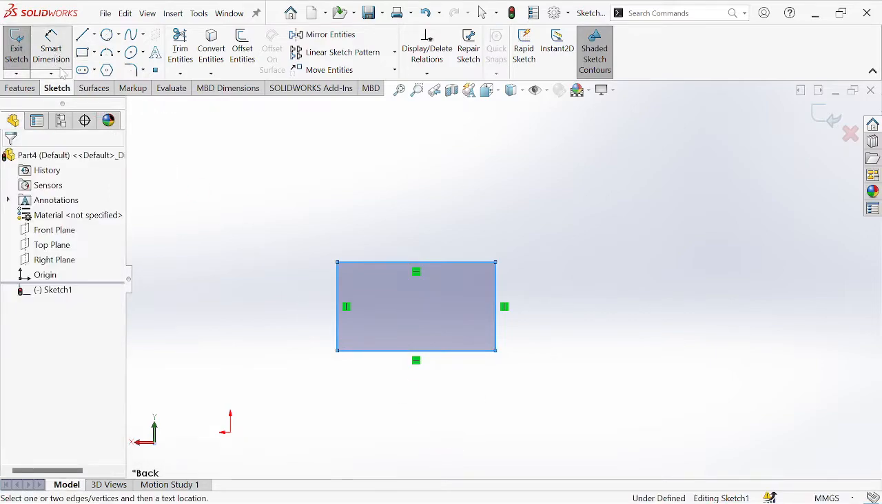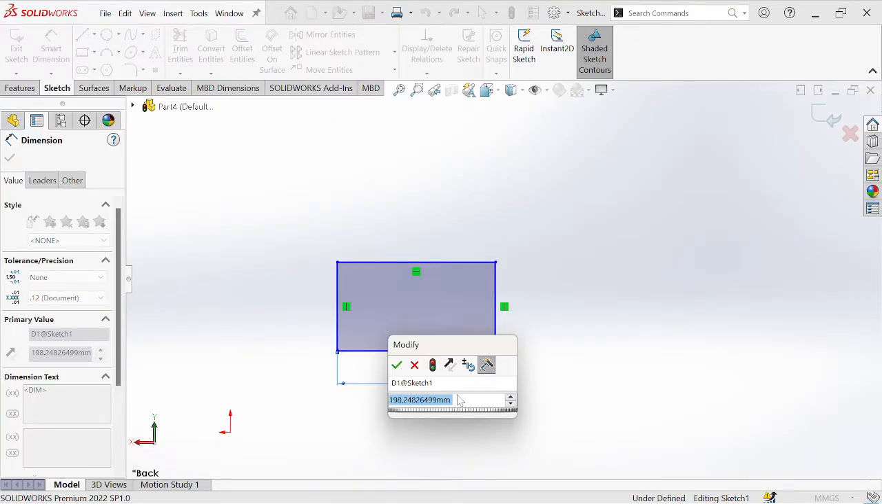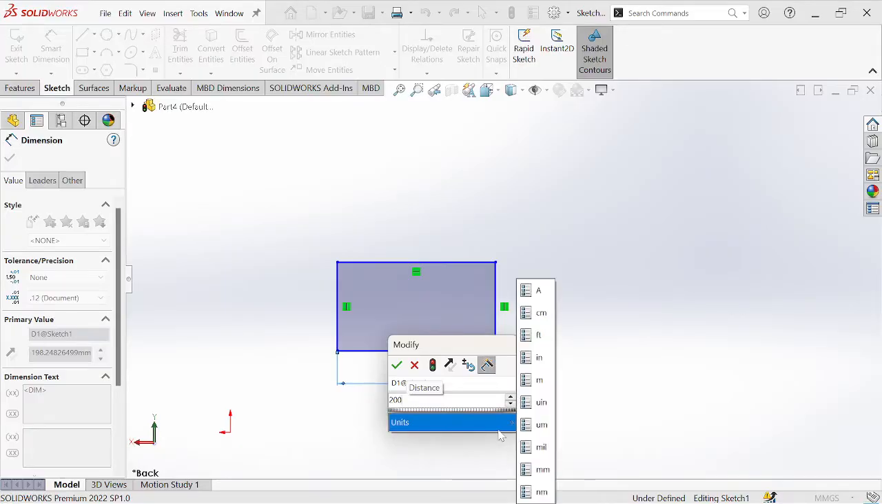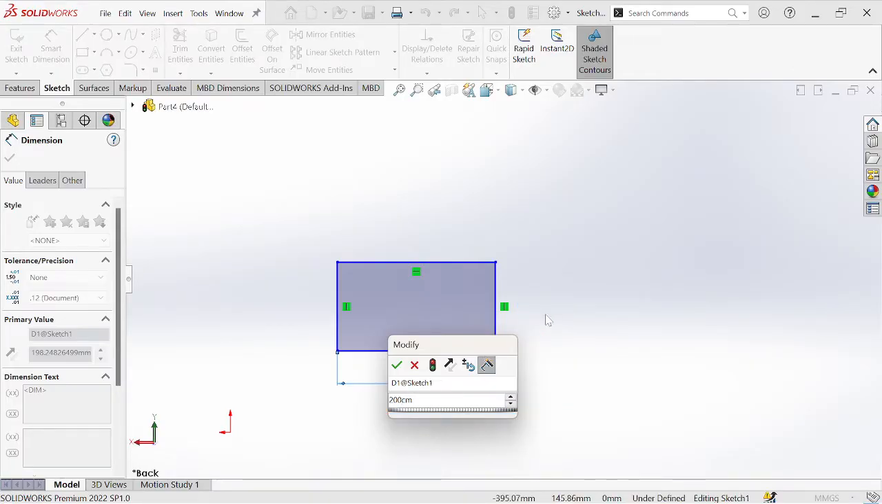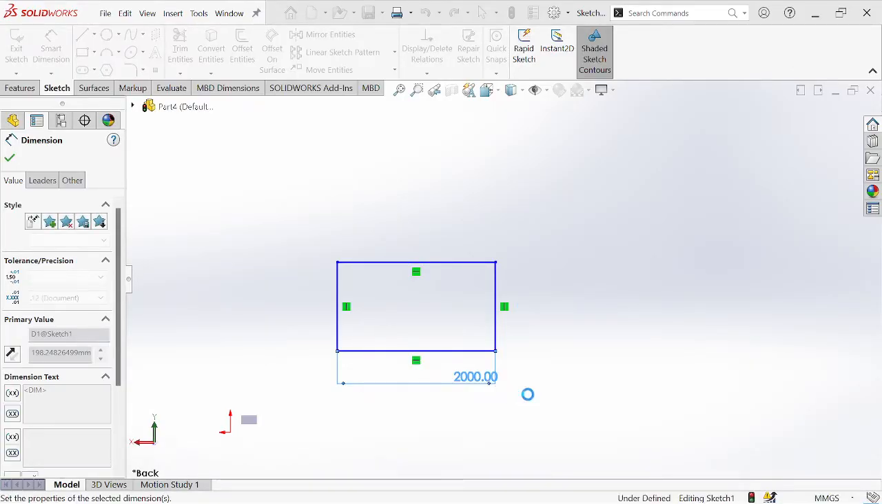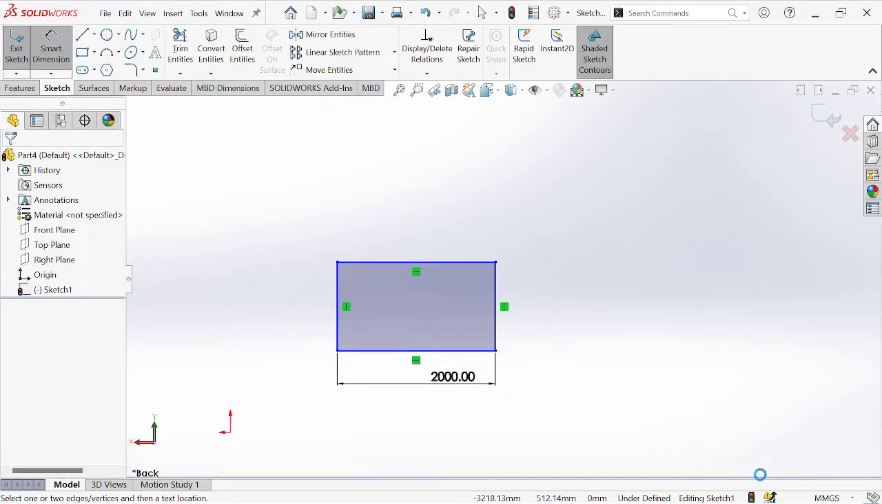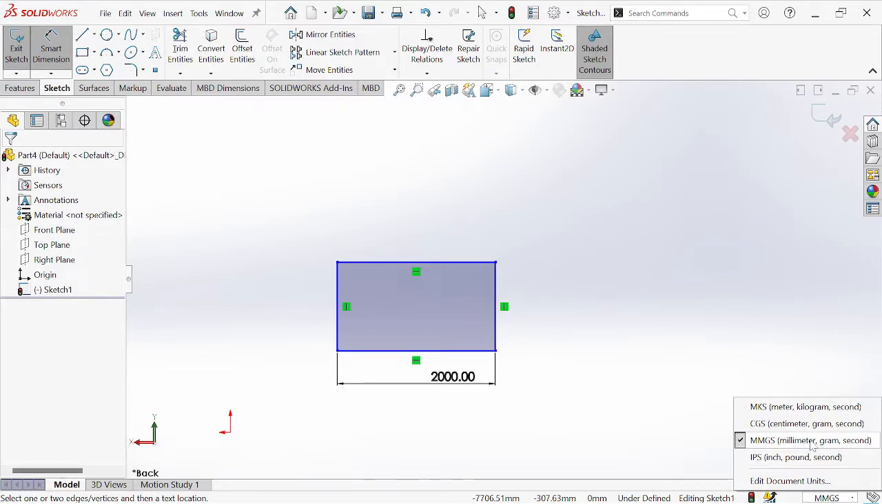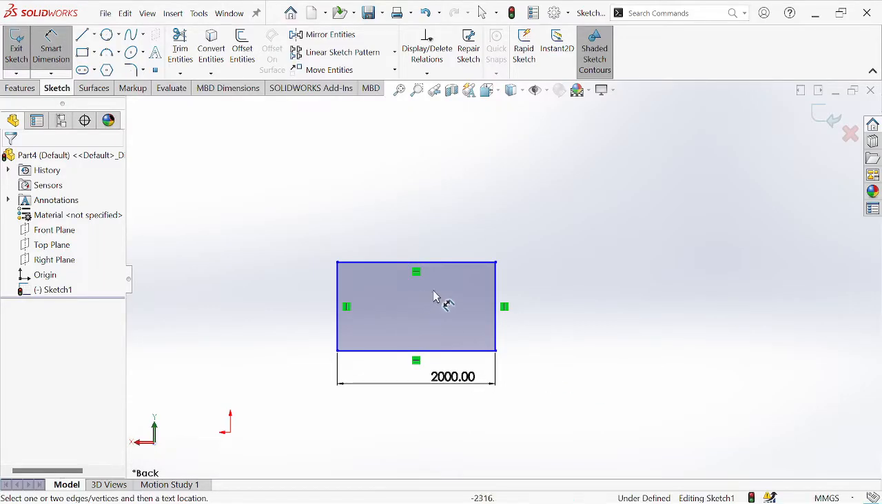go to smart dimension, let's pick the length, click. A window appears asking you to put the dimensions of your choice. Let's put 200, and here we are dealing with millimeters. If you wanted centimeters, just click on it and then click OK. So since you're dealing with millimeters, here you can see MMGS, so the unit here has come to 2000 because we put 200 centimeters.